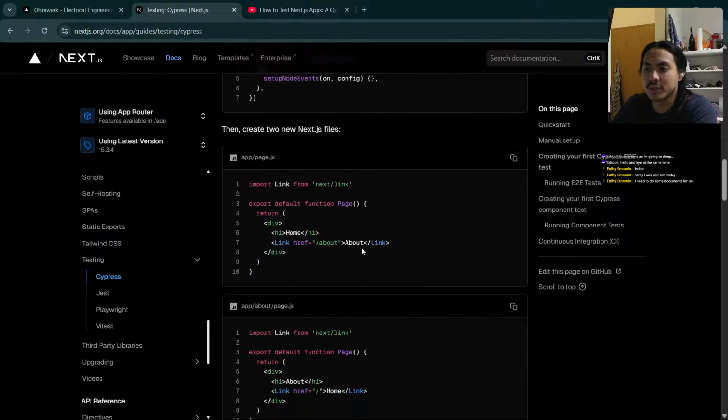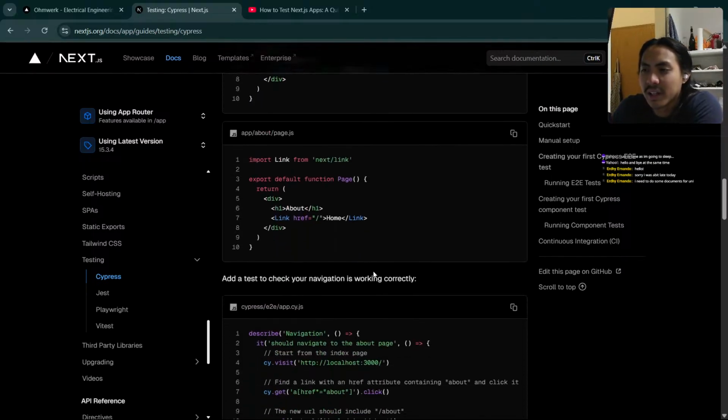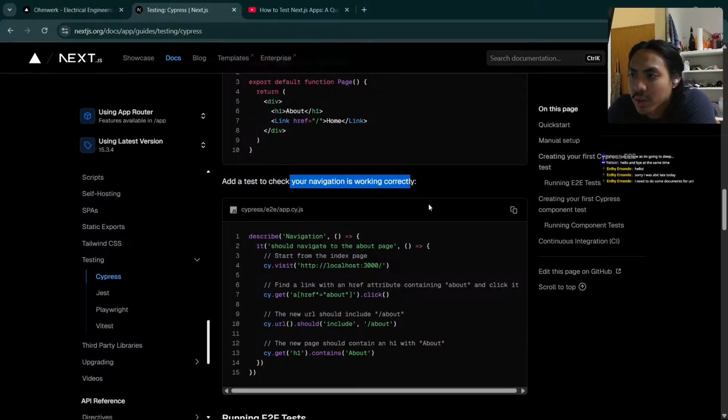And create two initials file. Add a test to check your navigation is working correctly. Ah, okay.